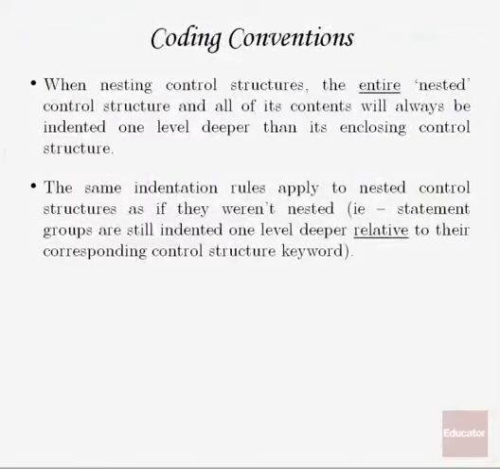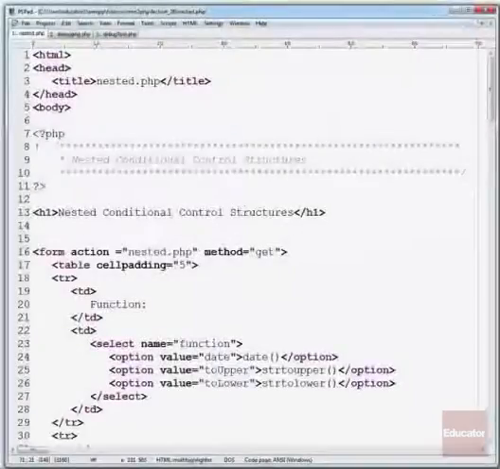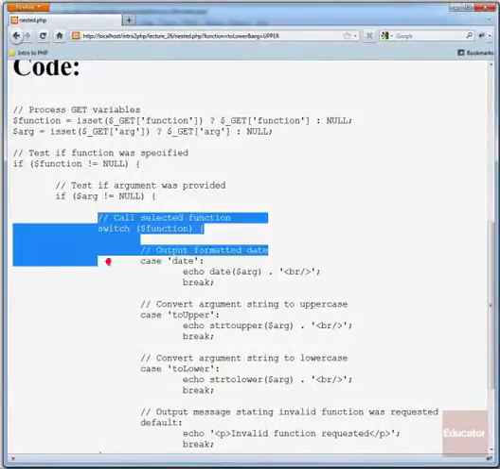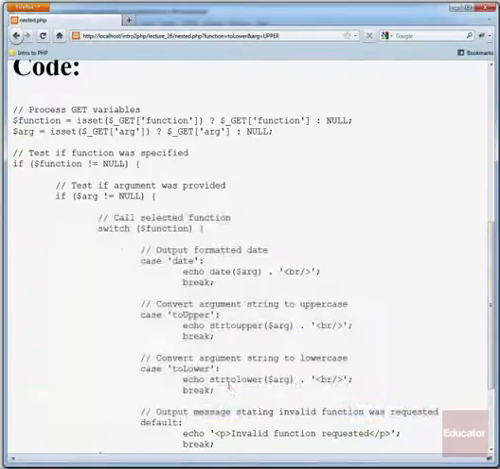Now I just want to talk about coding conventions that we're going to use for nested control structures. Basically, when you nest a control structure within another one, you're going to indent the entire nested control structure one indent deeper than the enclosing structure. We saw that here in nested.php. If we look at the code, we can see that we have an if statement, and within that we've nested a switch statement. And as you can see, the switch statement is one indent further than the enclosing control structure.